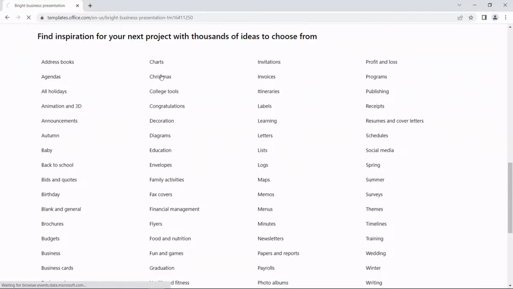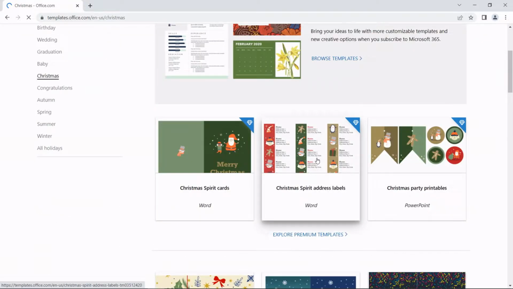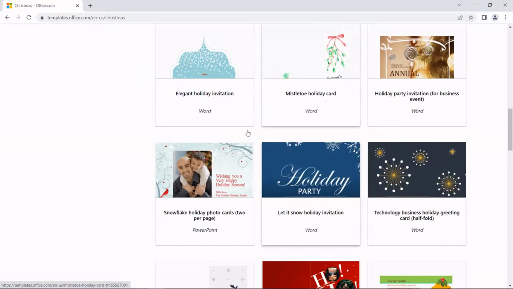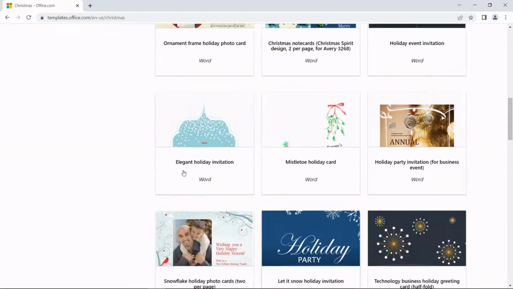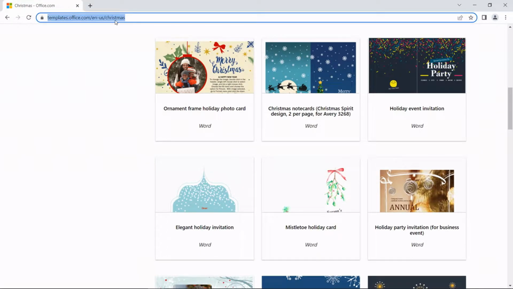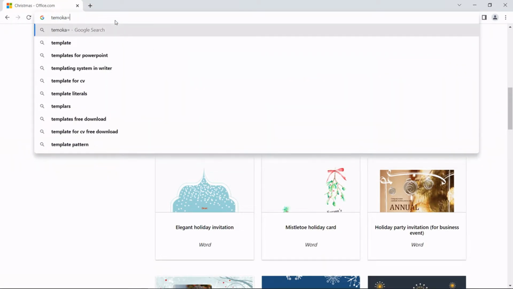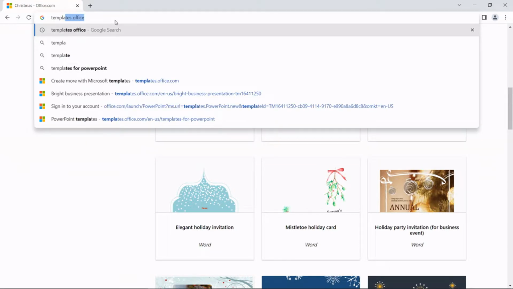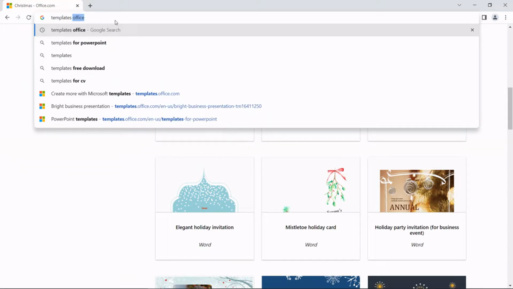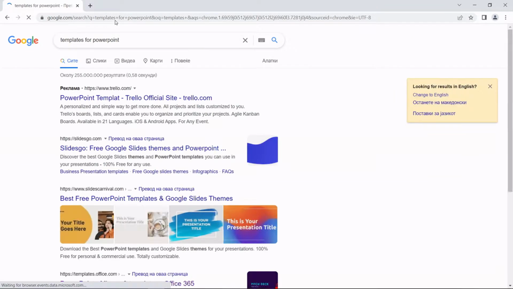You can also do, for example, Christmas. Oh, those are all for Word. But yeah, you can just type templates PowerPoint. And then, for example, press this one.